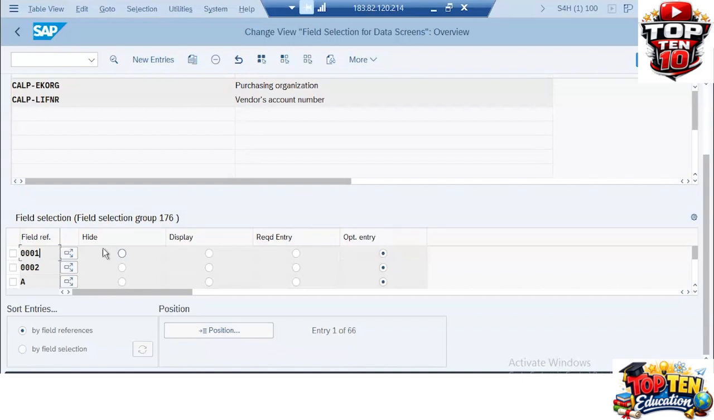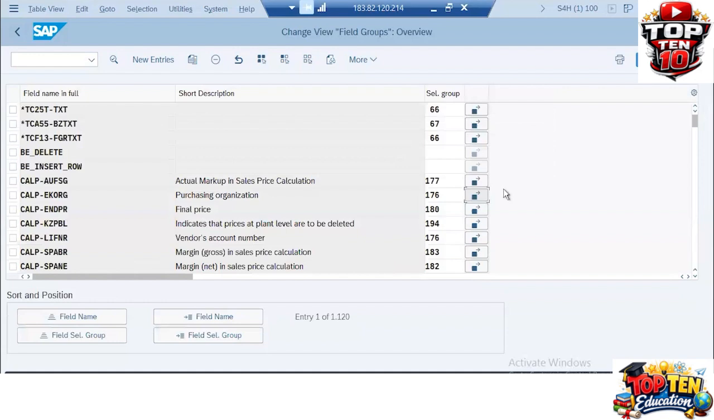So what would you like to do with that field purchasing organization? Making it optional only, making it required, making it display? What would you like to do? So I would like to make it optional entry. Going back. Now go to the next one that we know about. So I'm taking you downside.